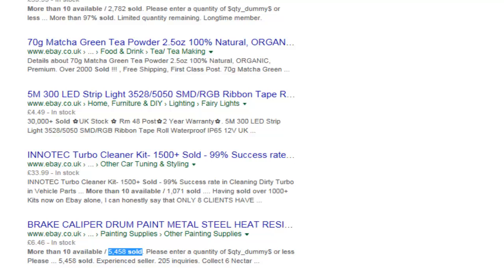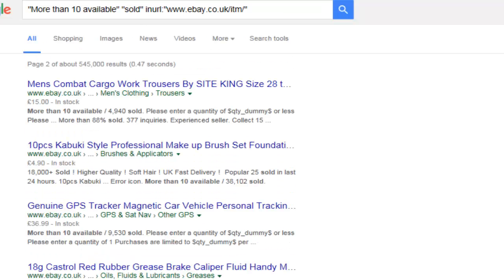If somebody is selling 5,458 items of this, then you can bet that they're sending traffic to these products themselves as well. So you could do further investigation to find out where they're getting this traffic from. Anyway, this is one that I wanted to show you. You've got 4,900, 9,530, 38,000. Check this one out here, guys.